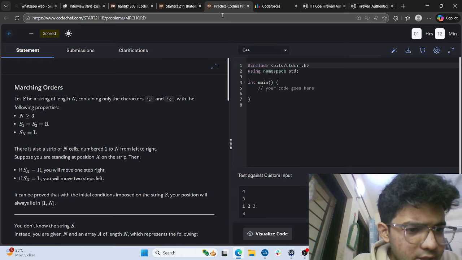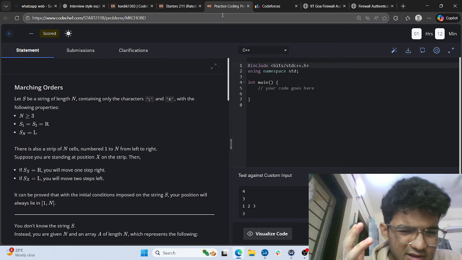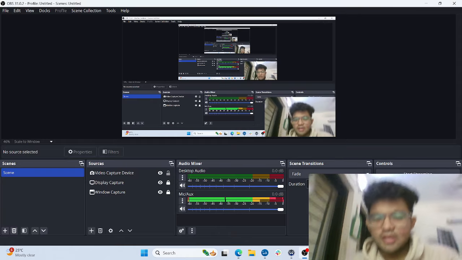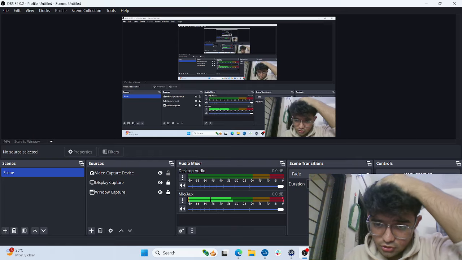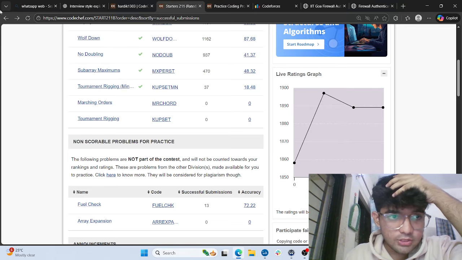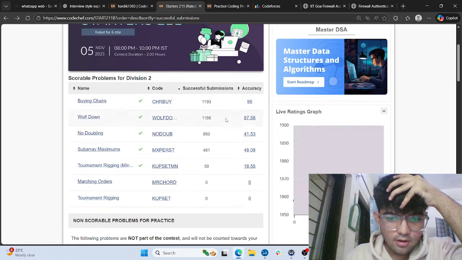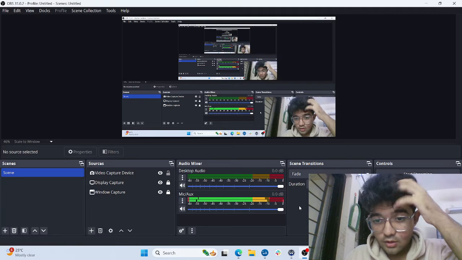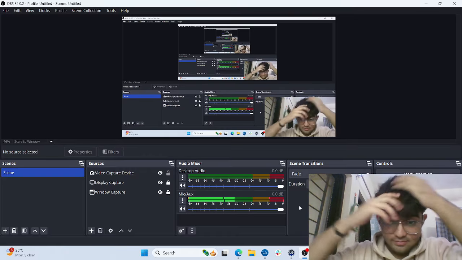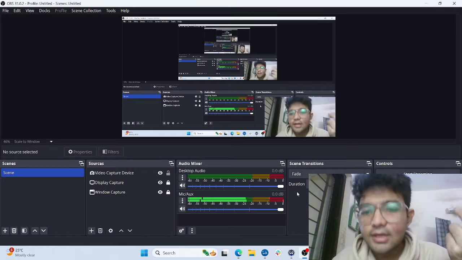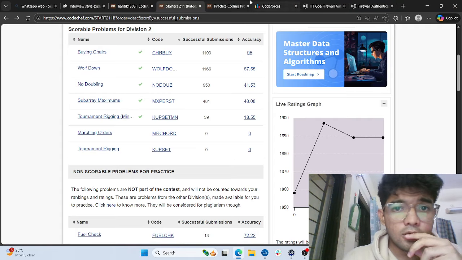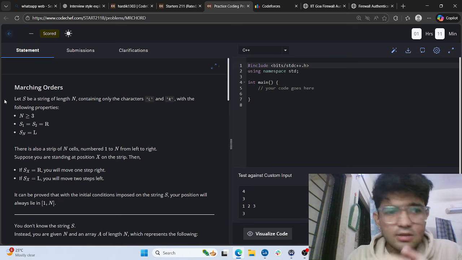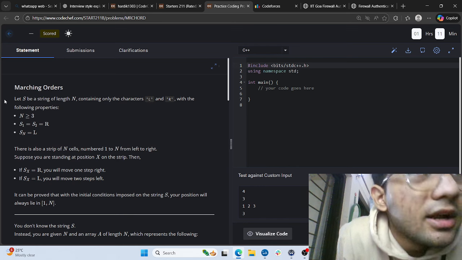Come on. Let S be a string of length n containing only characters LR. I suppose I should not give, or I should see if I make these two, I will be global rank 1, right? If I solve both of them, I'll be global rank 1 today. Let's try. Let's try. Matching order. S be a string of length n containing only characters LR with the following properties. N is greater than 3, S of 1 is equal to S of 2 is equal to R, and S of n is equal to L.